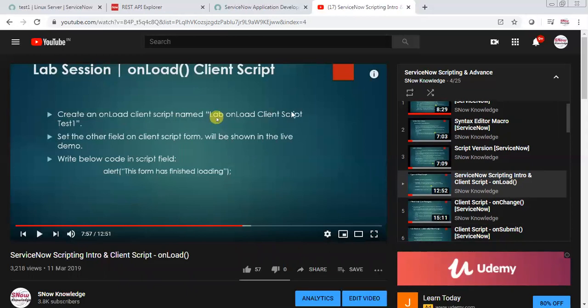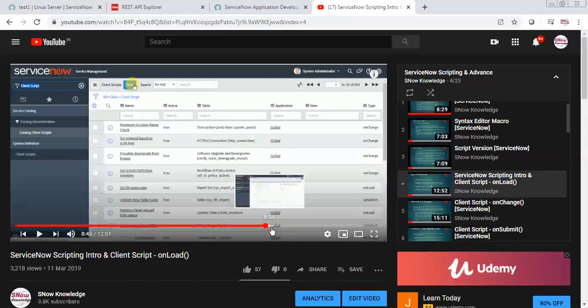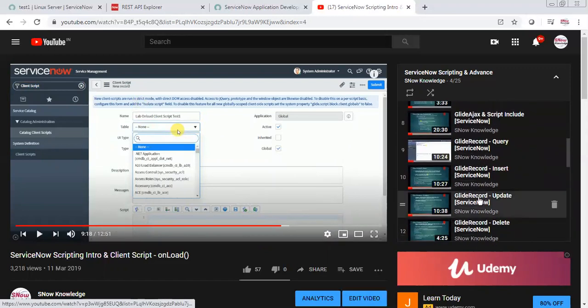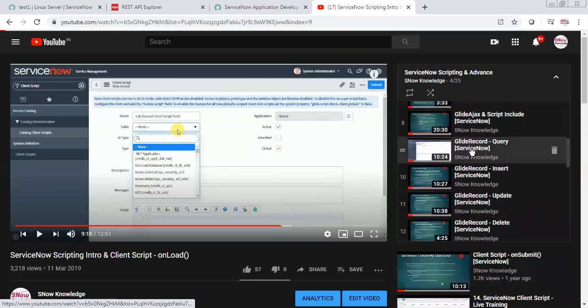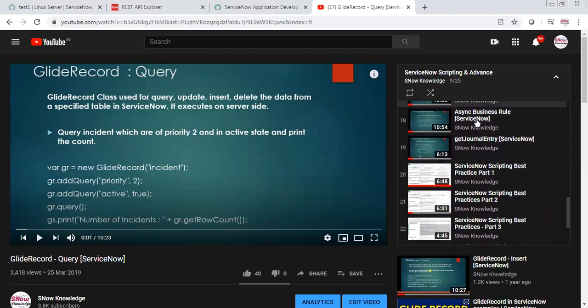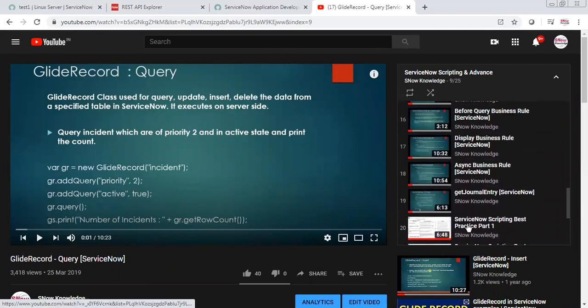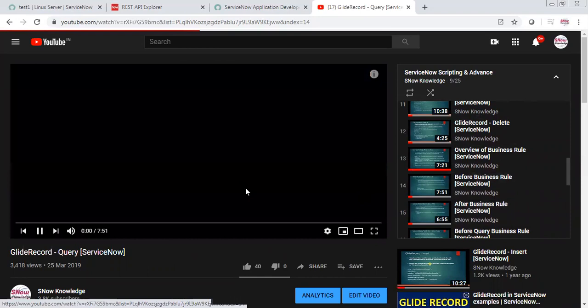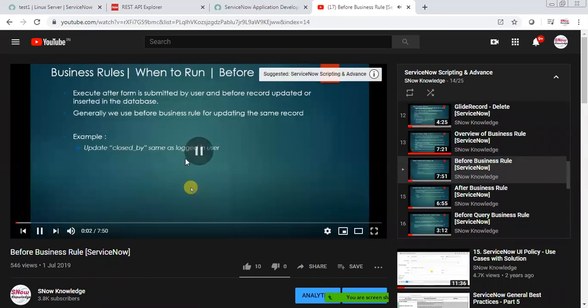Okay, so create an onload client script and test this, set the other field on the client. These lab sessions, yes. So alert 'this form has been finished loading', and how you can practice that is also shown here. So this is mainly for client script, business rule, and then GlideRecord, insert, update. In all the videos we have this lab assignments kind of thing. Yes, these are mostly advanced scripting. You will find in most of them are kind of lab sessions and solutions for you. You also check it. So it is under scripting, and it is the ServiceNow scripting and advanced playlist.